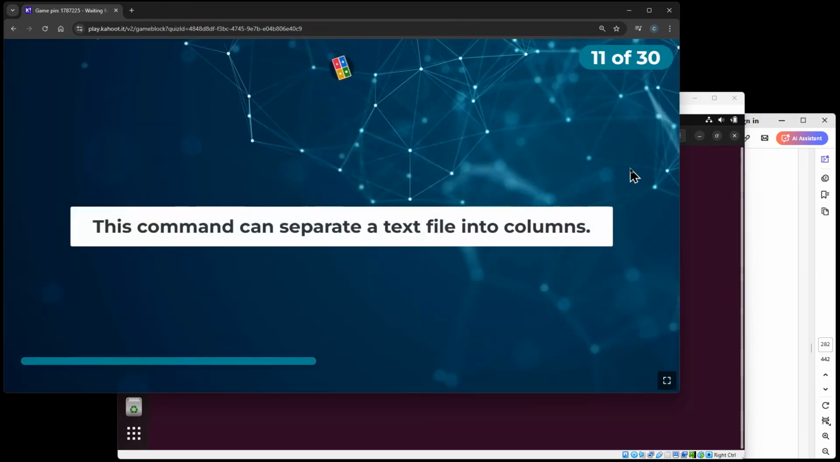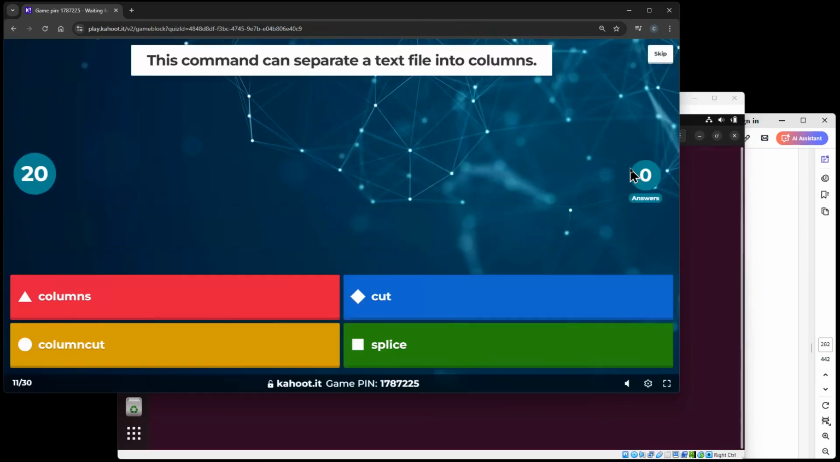Number 11, it's domain 4. Domain 4 is all about finding useful commands, finding out what's going on behind the scenes, your network settings, who's logged into the system, your system resources. So this one's just about a command that can separate a text file into columns.